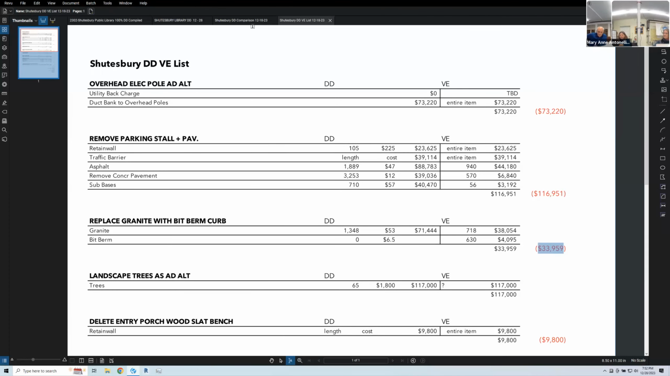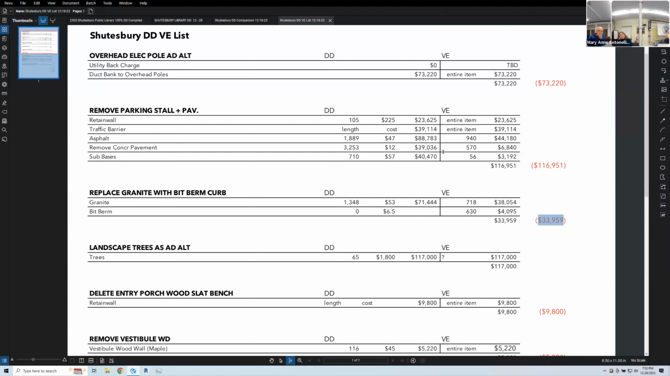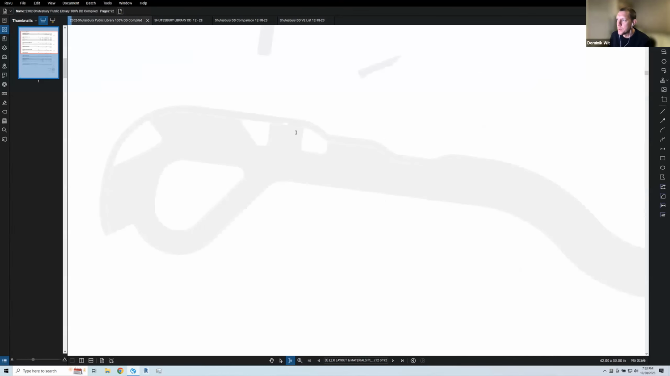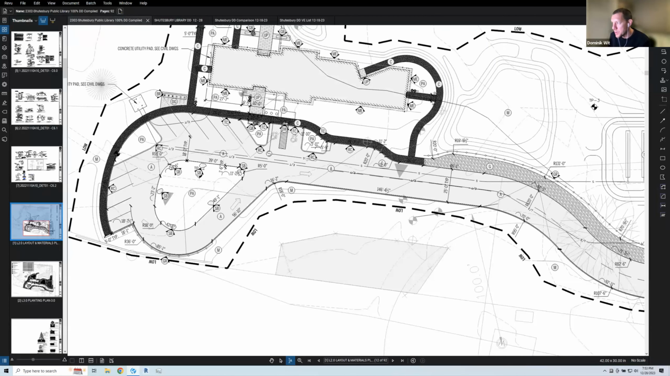Okay, good. It's a small saving. Well, it's not a small saving. It's 33,000. And that's for all of it or just some of it, Dominic? For some of it. So we are holding granite at the drop off. It starts here where my cursor is, and it holds that edge to here.